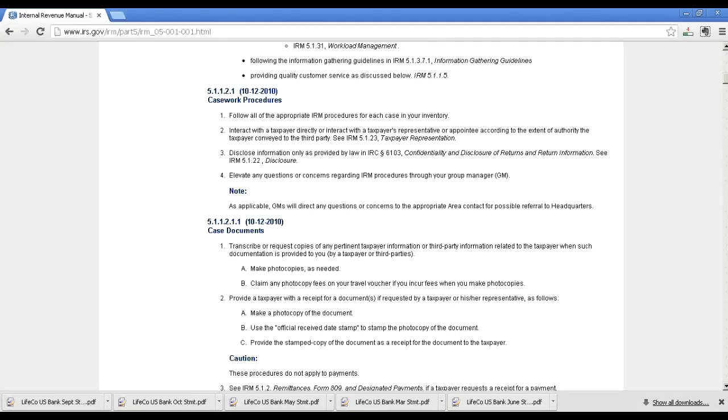Paragraph 3 here has to do with disclosure of information. This is covered by actual law. The Internal Revenue Code citation there, IRC section 6103, has to do with disclosure of returns and taxpayer information.